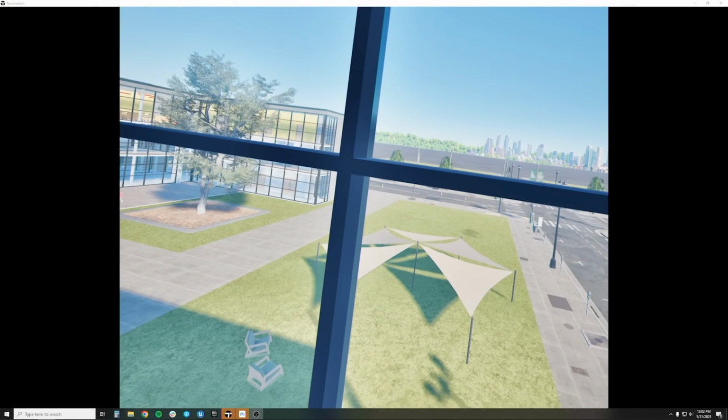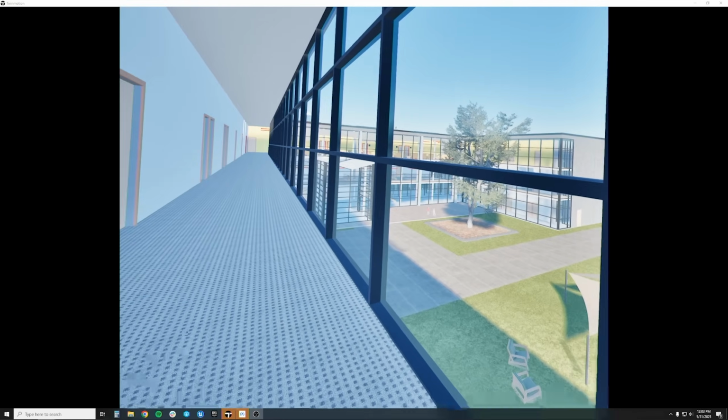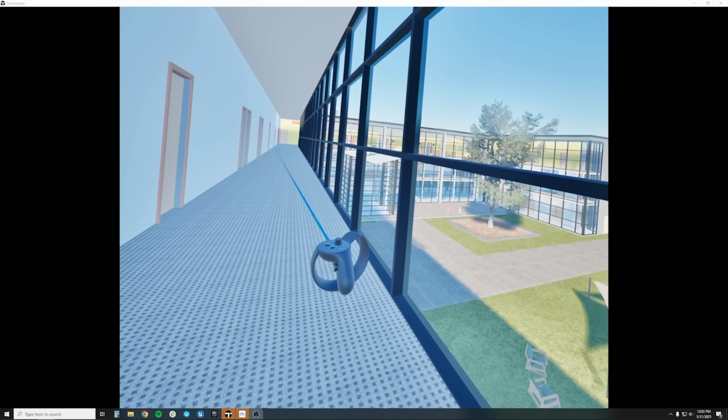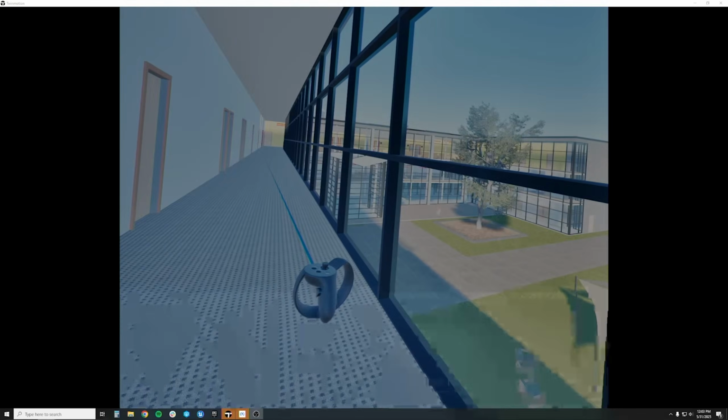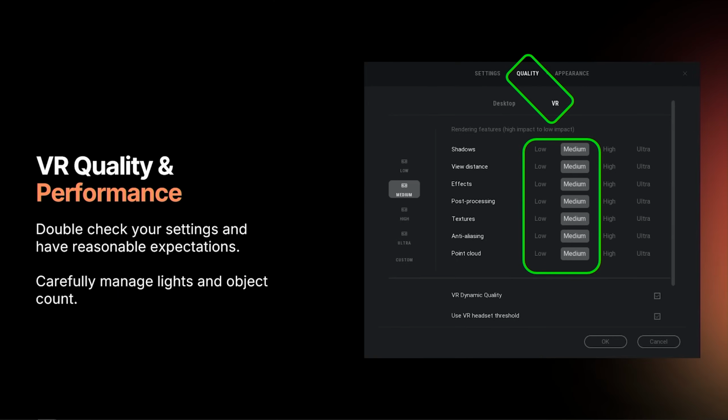I wanted to show you the VR mode inside of Twinmotion. So if you prefer to look at your projects in that spatial situation and navigate them like that, it's like a 3-click operation to do that from Twinmotion. I want to take the opportunity, though, to point out quality and performance options here.